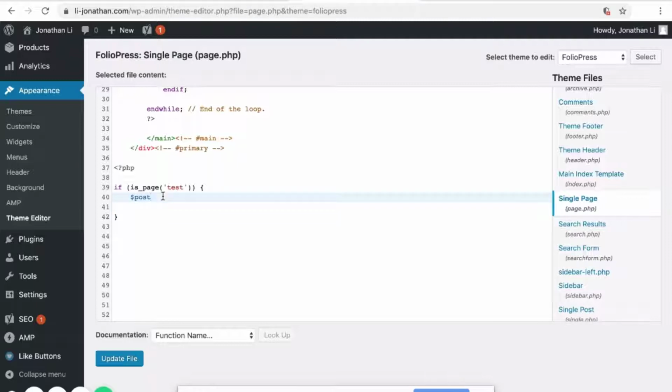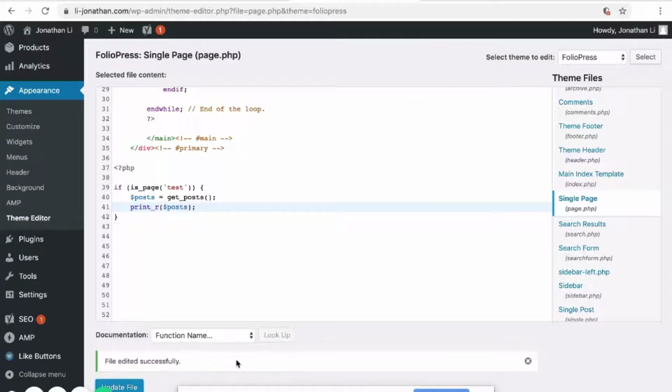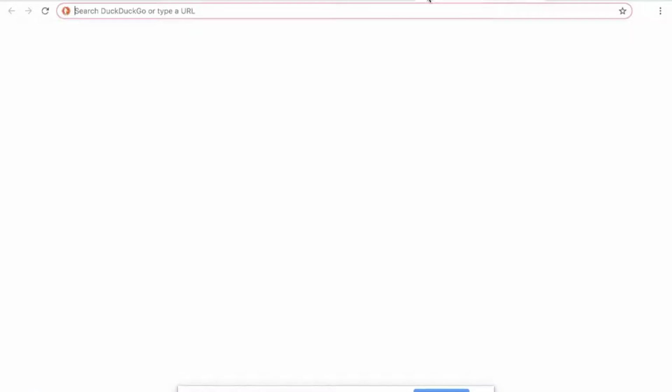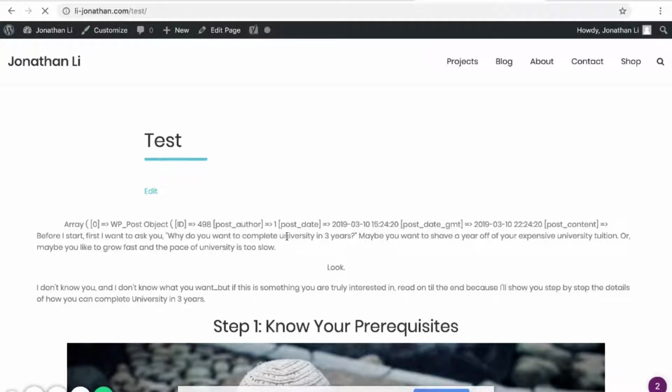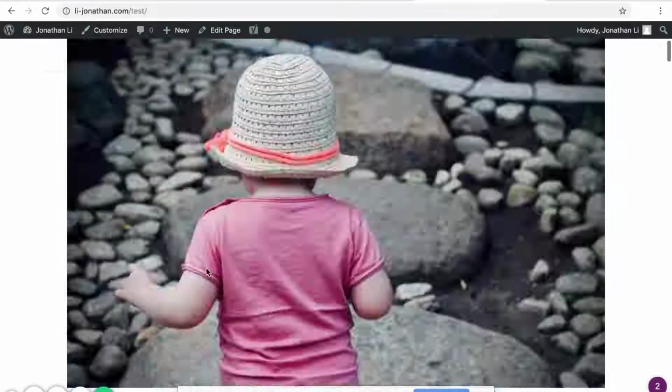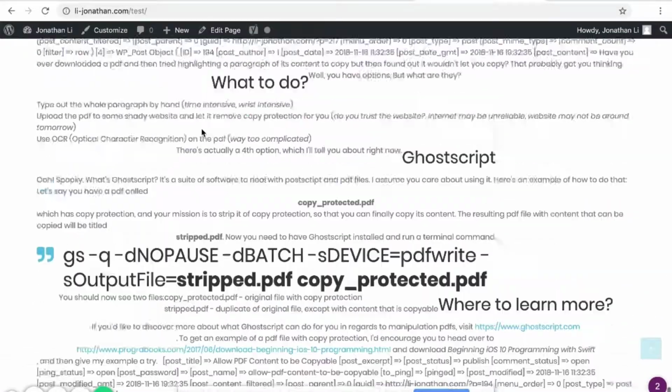So here are some posts, and I'll say the posts equals to get_posts. Then I want to print out the posts. Now it's time to update the file. So after the file has been updated, now head over to the WordPress website, but go to the test page. Now inside of the test page, you will notice that all of my posts have been printed to the screen.